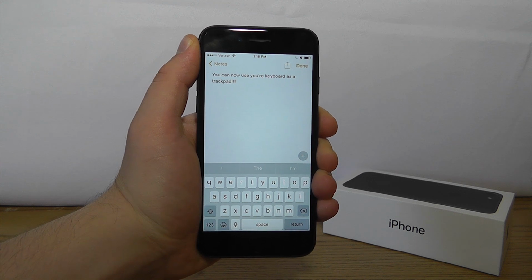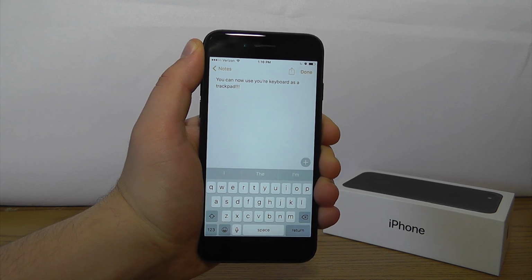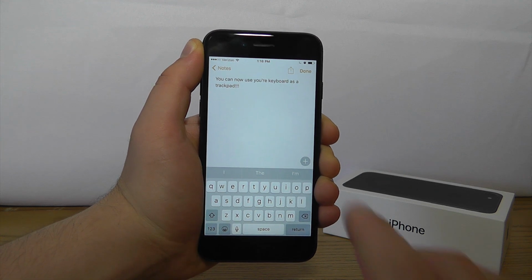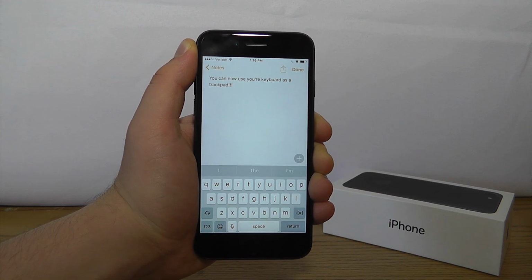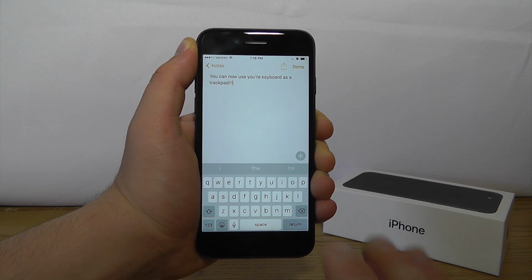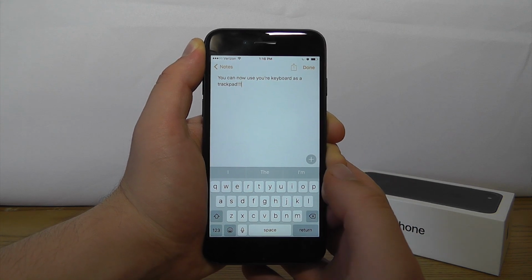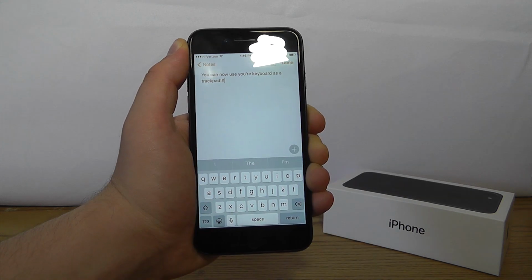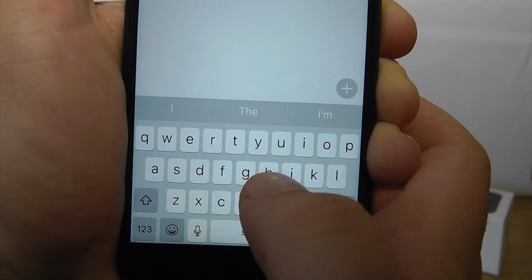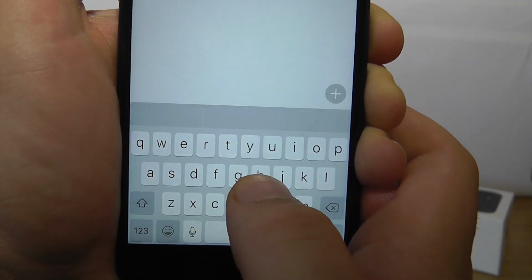Another really cool trick is the ability to use your keyboard as a trackpad. Now you might be noticing I did make a typo in there. I used the wrong version of your, so I can easily go back in and change that using the trackpad. Now where is this trackpad? Well, it's simple. All you have to do is force press on your standard keyboard, just like so.